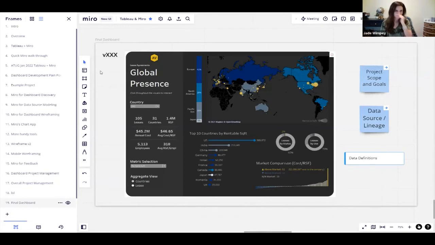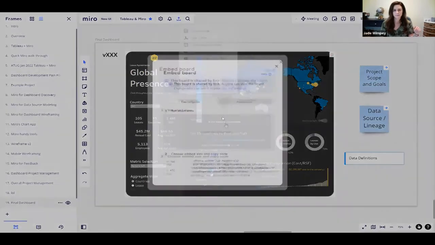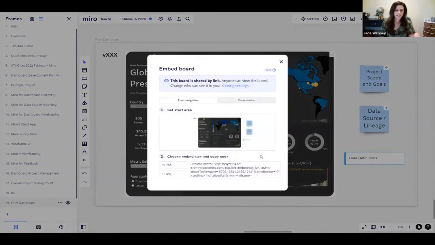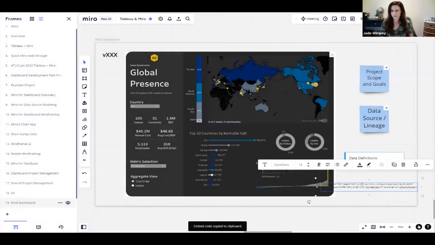So you've got your Miro all in one place, but your dashboard still might be saved somewhere else. So let's put them together. You can embed this whole Miro board into your Tableau dashboard. All you have to do is click this share button, click the embed. You can set the start area, but I'm going to leave it as is. You copy this embed code. Now I'm just going to paste it into the Miro board to be easy. And then you want to copy everything in the hyperlink.